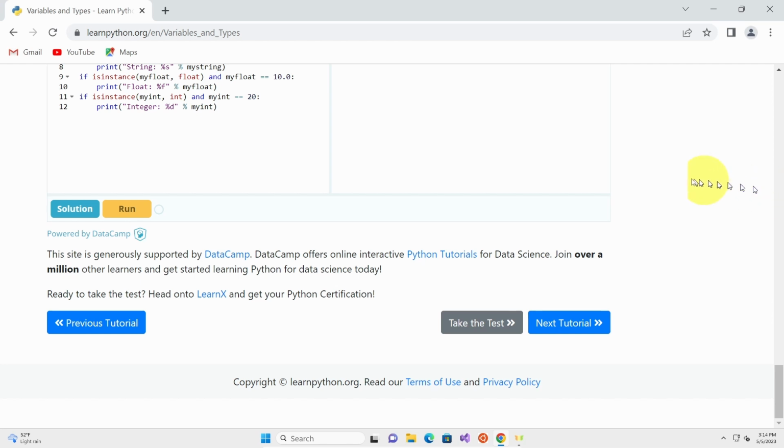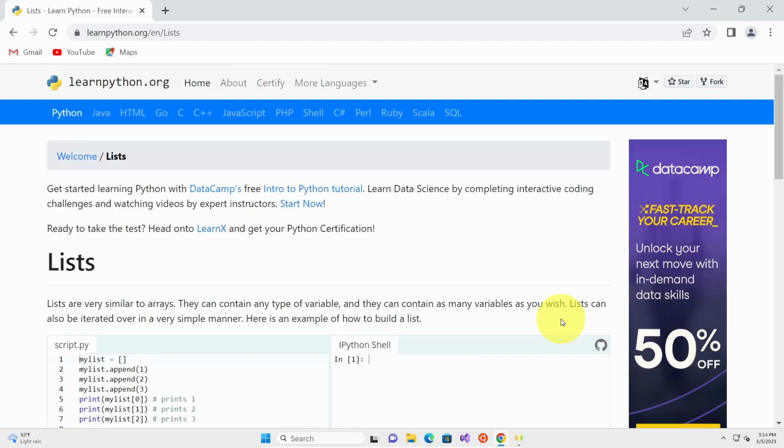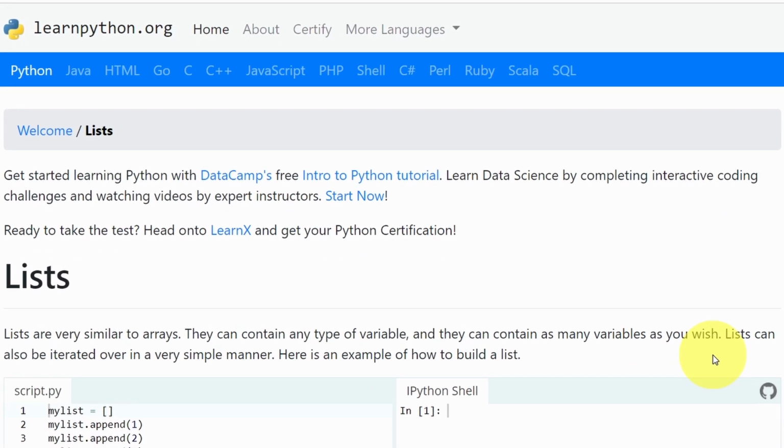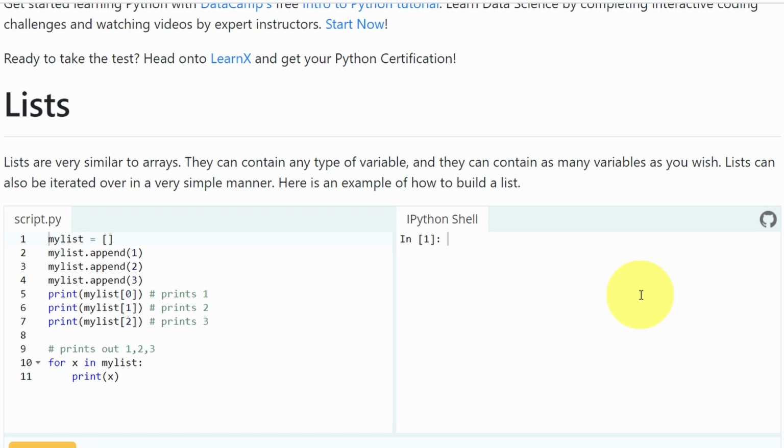In the web browser, we click on the blue Next Tutorial button. Directly under the lists header, we see that the myList variable is defined as an empty list. Then, on lines 2 to 4, the numbers 1, 2, and 3 are added to the list using the append method. On lines 5 to 7, the print function is called to print the indexed items at index 0, 1, and 2, respectively.